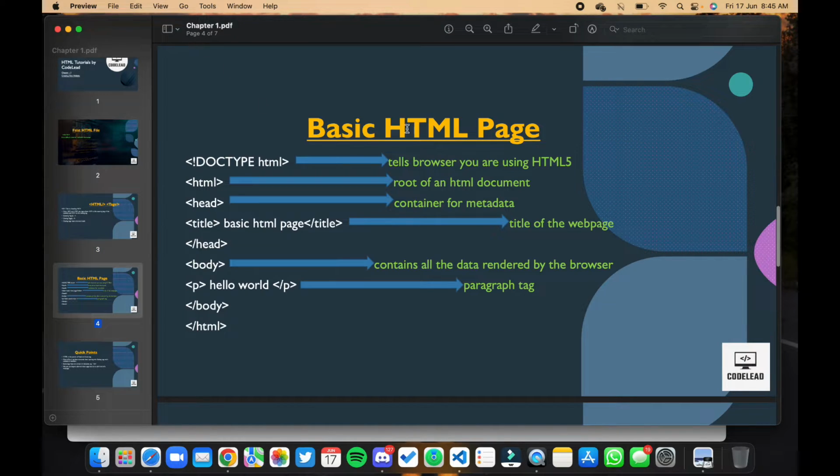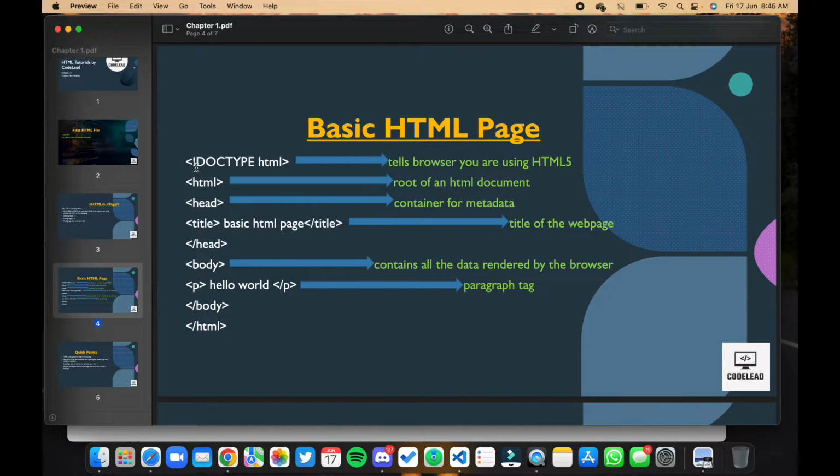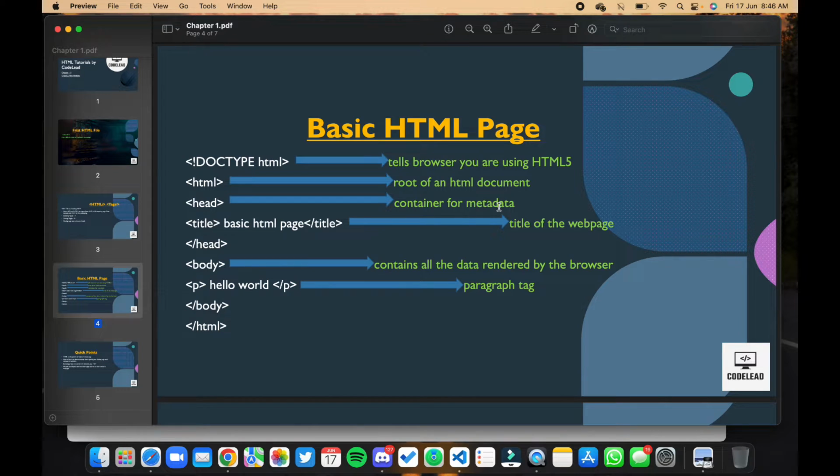Now a basic HTML page means, now I'll be explaining what each line means in this whole code. Starting from doc type HTML, this basically tells the browser that you're using HTML5. Then this HTML tag, which is the root of an HTML document, means everything comes under this. Then head, it is the container for metadata. Now what is this metadata? Metadata basically stores information about already existing data, like storing data about data itself.